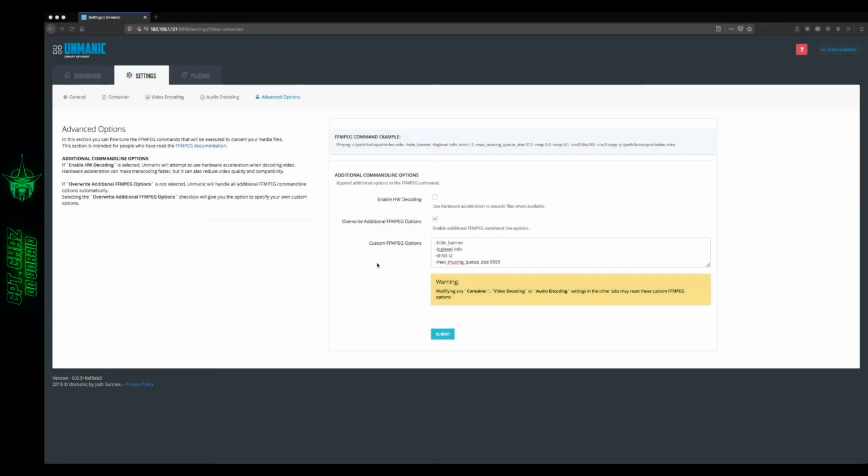Also keep in mind that the custom FFmpeg options do not overwrite all of the other Unmanic settings. And last but not least, always be sure to read the warning labels. Modifying any container, video encoding, or audio encoding settings in the other tabs may reset these options altogether.